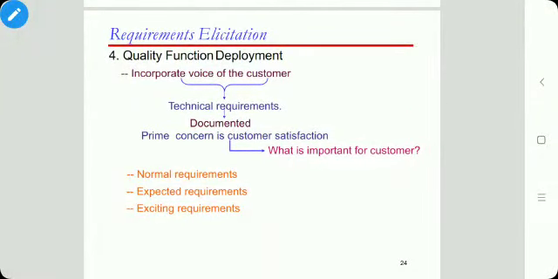Dear students, in the last section we have seen requirement elicitation techniques, that is interviews, brainstorming sessions and FAST. In this section we will see the next technique, that is quality function deployment. It is a quality management technique that helps to incorporate the voice of the customer.